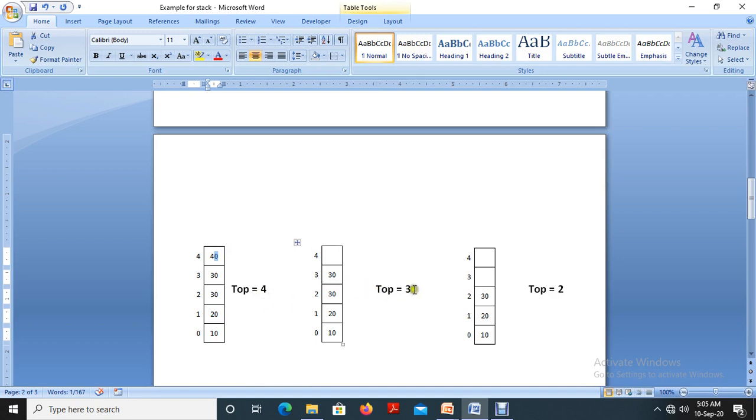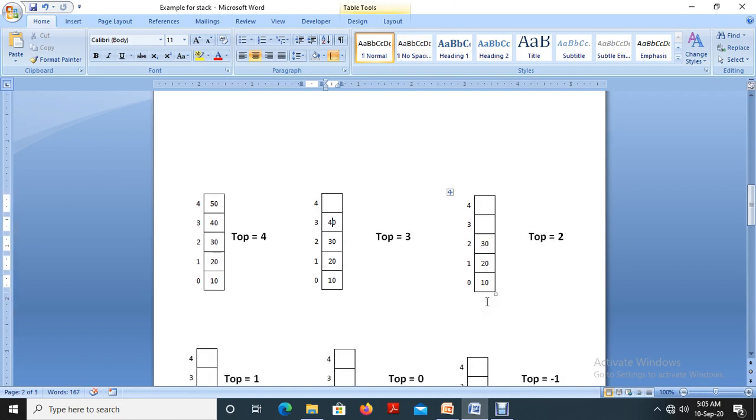So the top represents now 3. Initially top represents the address 4. Now the top represents the index value 3. Again, I made a correction here. This is 50, consider 50, this is 40. Okay, so I am removing the element 40 from the stack. So what will happen? Top represents the next available element, that is 30.